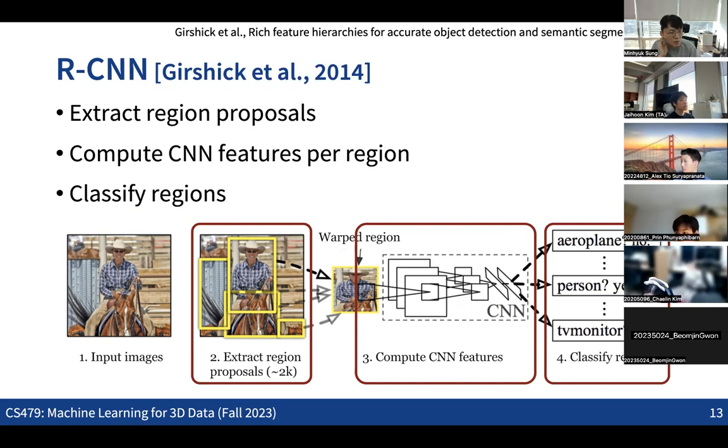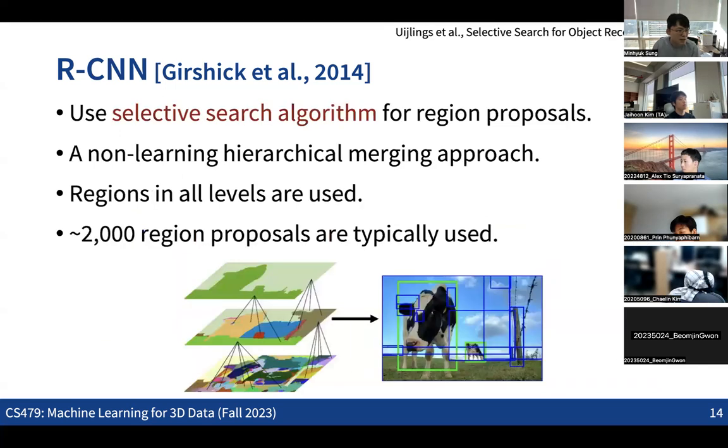And for each of the components, for the region proposal, the idea that people are using is the selective search algorithm. The idea of this algorithm is that we start from some superpixels.